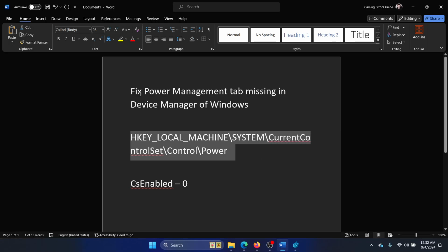Hey friends, if you wish to fix power management tab missing in Device Manager of Windows, then please watch this video. I will guide you through the resolutions. Now I will tell you something first. The power management tab will not appear for all drivers but only for drivers which actually have that option where the power has to be controlled, like USB root hub drivers, like network drivers, not all drivers.